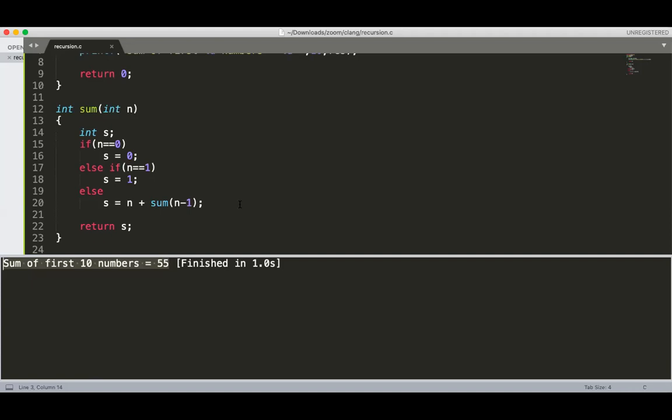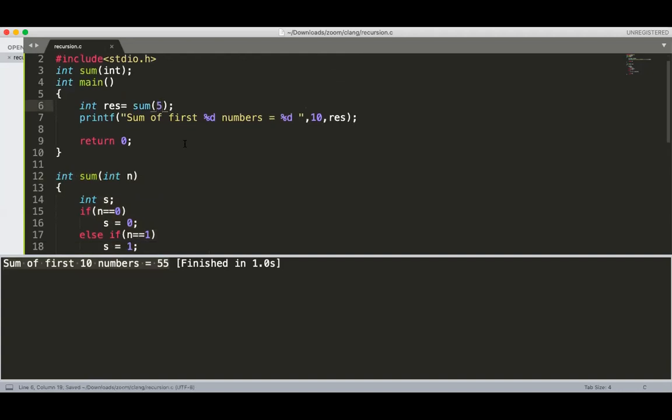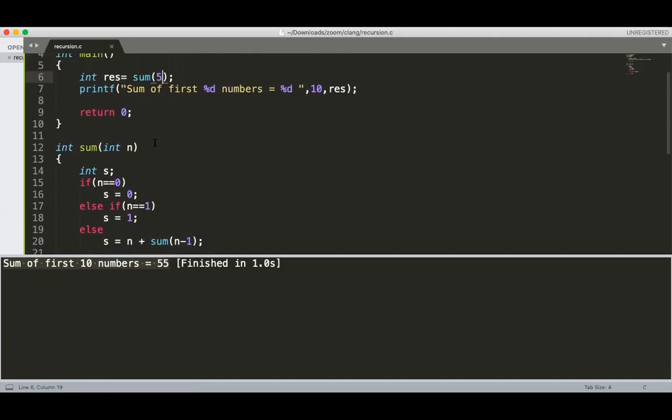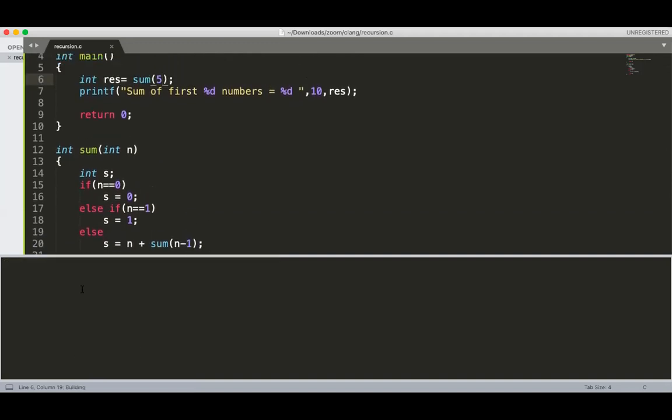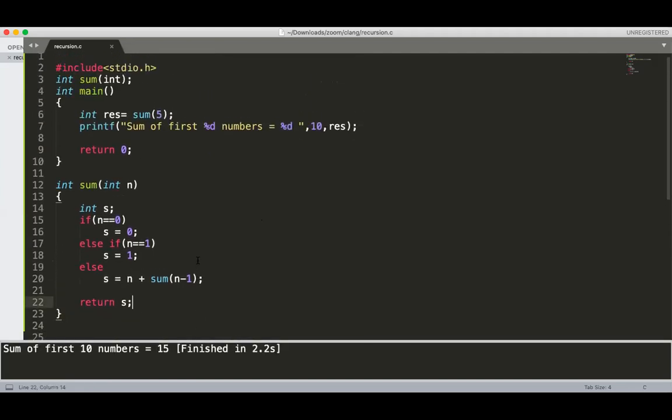Now, your homework: draw the stack for this program. Start with 5, because 10 is very big and you would get a very big stack if you started with 10. So start with sum of 5. Your answer should be 15. You have to draw the stack for it. Everyone, compulsory, you have to do this. Draw the stack.